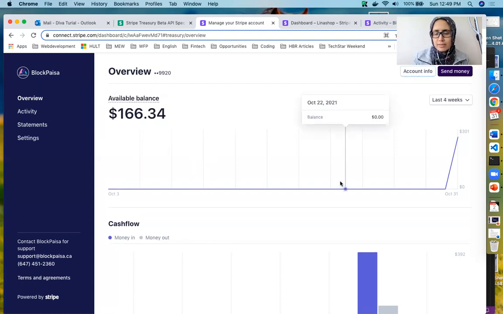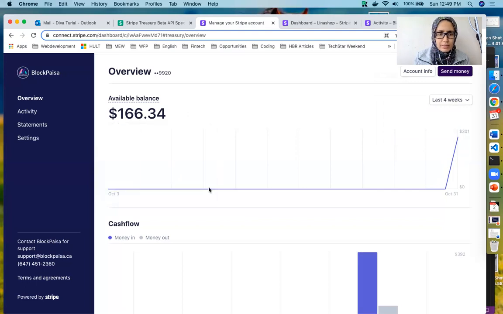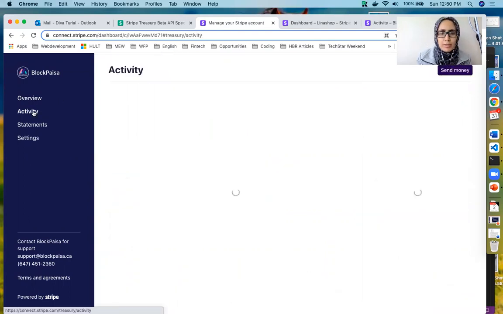So this is my balance for the last 4 weeks, and then there were some transactions happening toward the end of October, say October 30th and 31st. This is how my balance looked: current balance, pending, and available balance. Similarly, we have the cash flow format, money in and money out. You can see the months on the x-axis and the amount on the y-axis. Let me click on the activity tab and have a look.